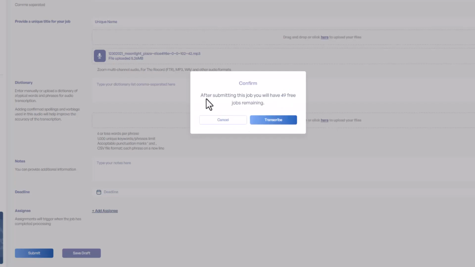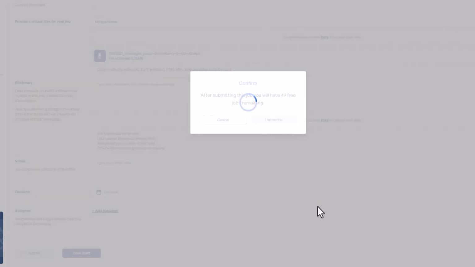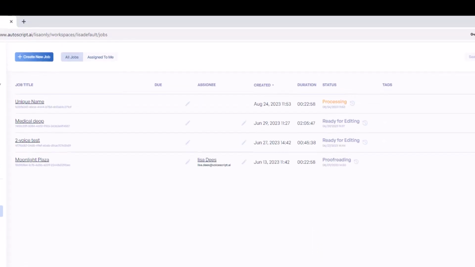I click on Submit. It's going to tell me how many free jobs I have remaining or how much time I have remaining on my prepaid account, or it's going to tell me how much time this job is going to be billed if I'm a pay-as-you-go customer. And then I just click on Transcribe. That job is now added to my job list, and I see that it is processing.